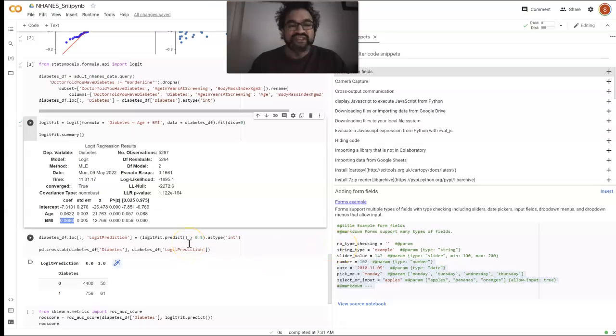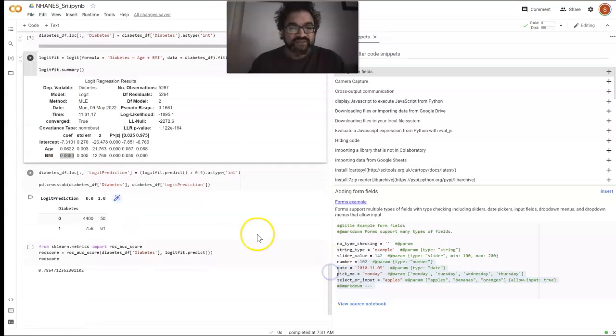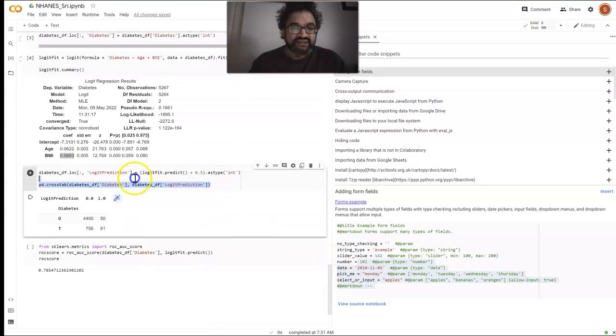So how well is it predicting? Well, you can create a confusion matrix, and you can run this. And all of this code, by the way, is going to be available for you to run on your own and take a look at. I'm going to make the link available.